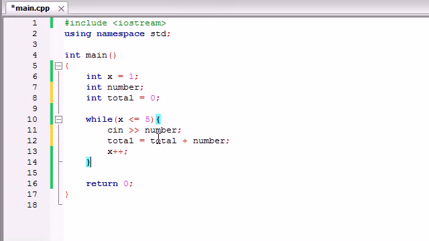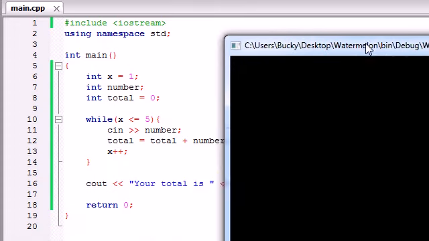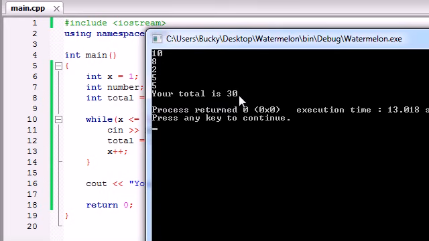So once this loop is done running, let's just give them a nice little printout on the screen. Your total is total, and might as well end that line. Why not? So let's go ahead and run this program and make sure it works. Let's put 10, enter, 8, enter, 2, enter, 5, enter, 5, enter. Your total is 30.